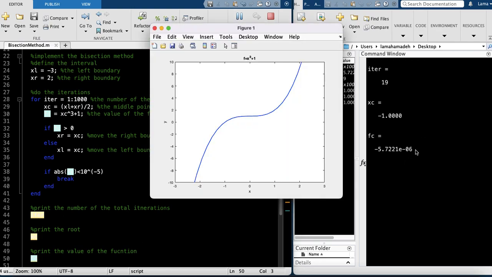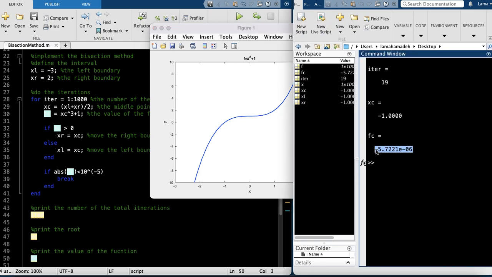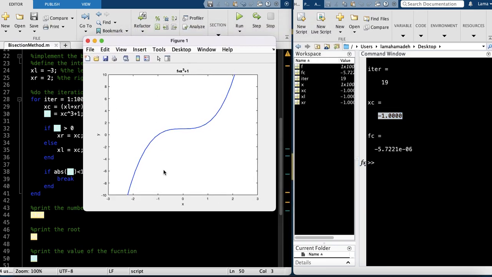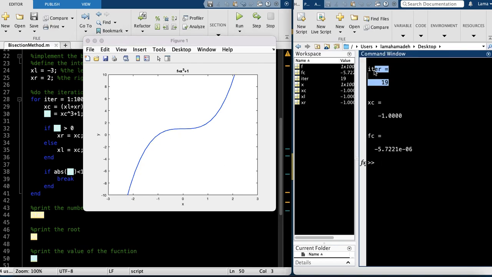Okay, so fc here is very close to 0, it is to the power of -6, so it's 0 basically. The xc here, which is the root, is -1, so let's locate the -1 on the figure. It's right there, somewhere here. So this is -1, and this is the value of the y, or the function, which is 0. And the bisection method took 19 iterations to reach this root.